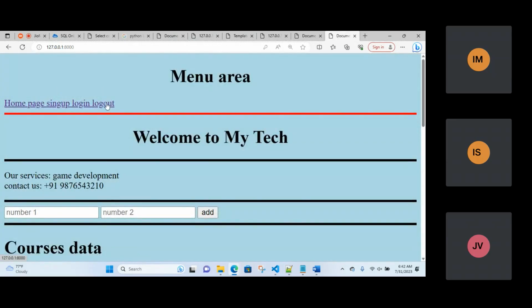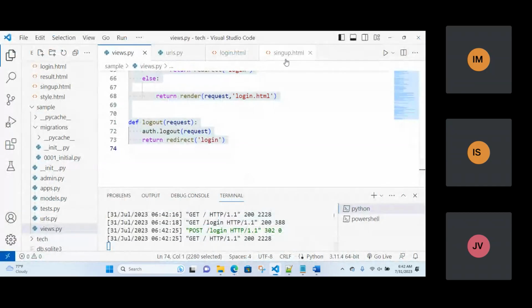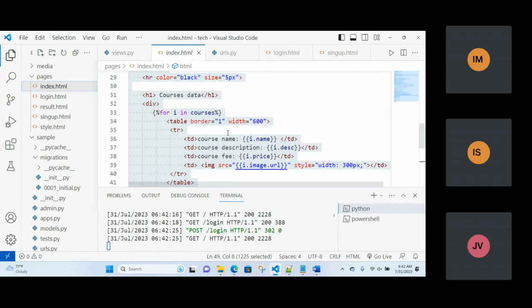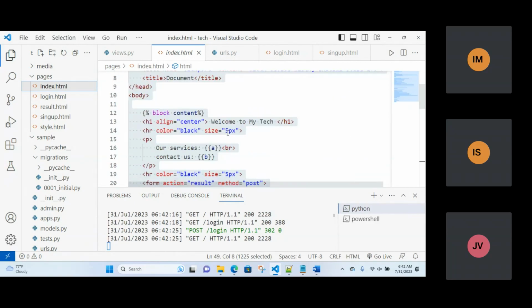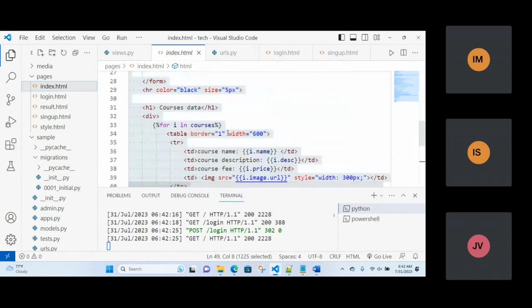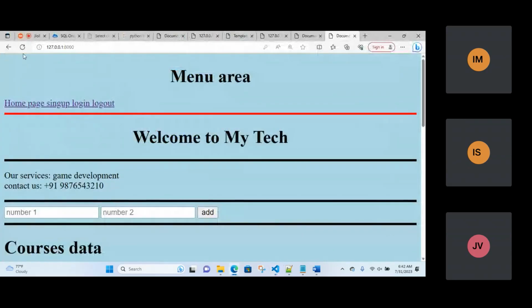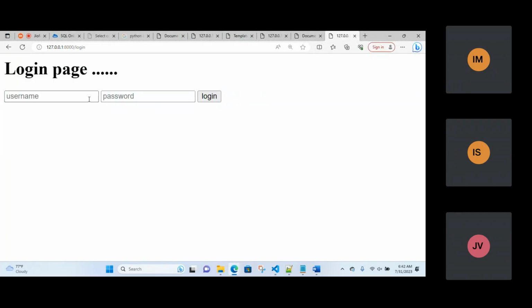And if I click on the logout, let me check the names in the index.html file, what name I have given. Here we have not given the name, so you have to give the name logout. That's why it is not working, so we have to recheck all the things. Now let me refresh once again. Now if I click on the logout, it is going to the login page.